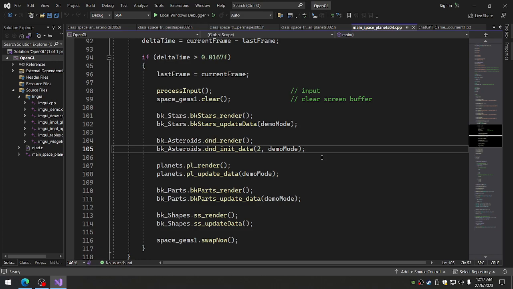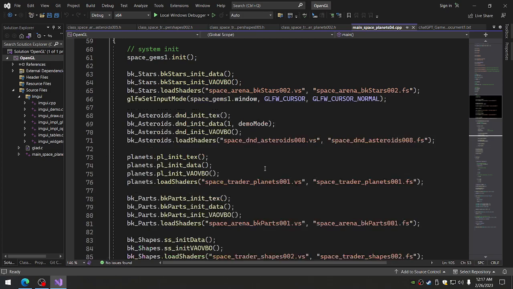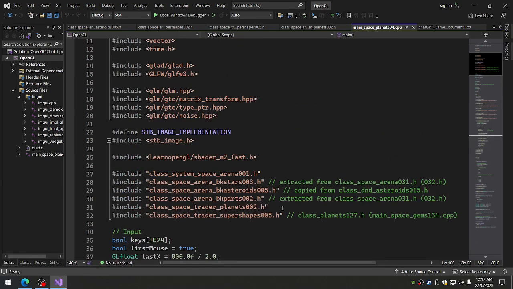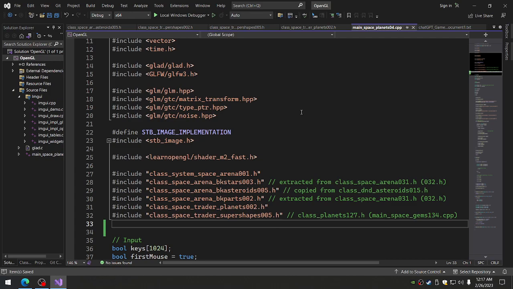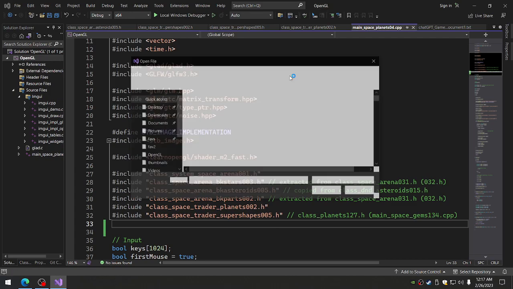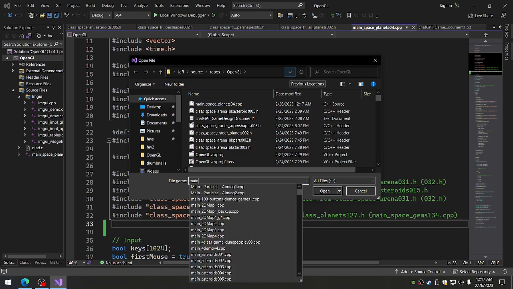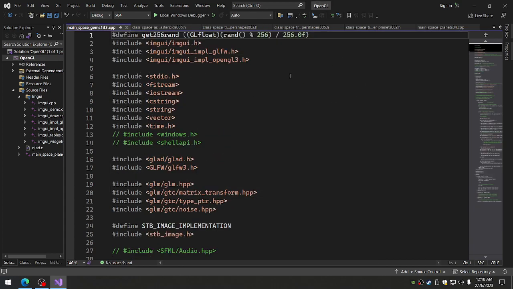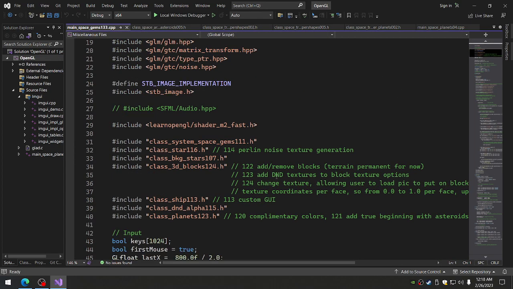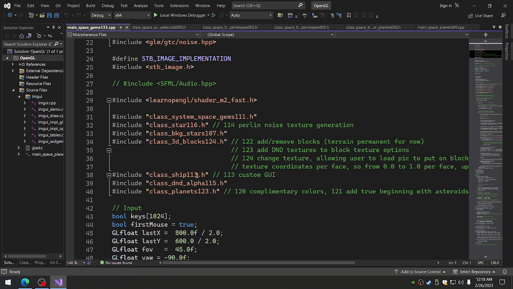We are going to try to get the ship at the bottom of the screen. We're going to borrow the ship from the Space Gems game, I think. Pretty sure. See what we can do here. Here's the ship, class ship 113. All right.